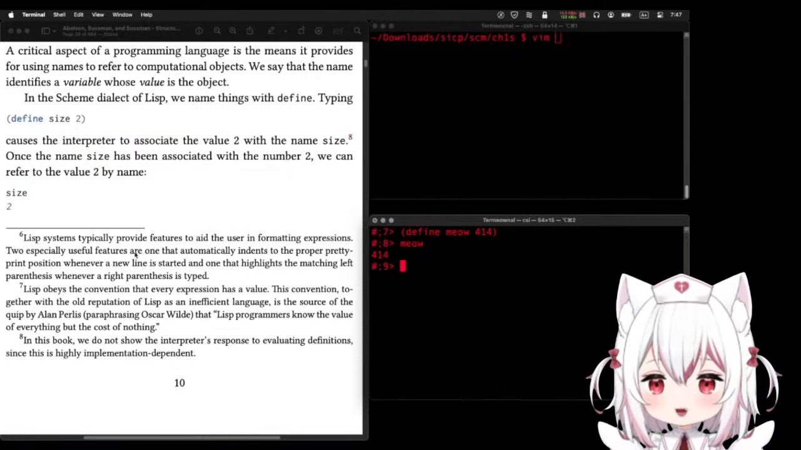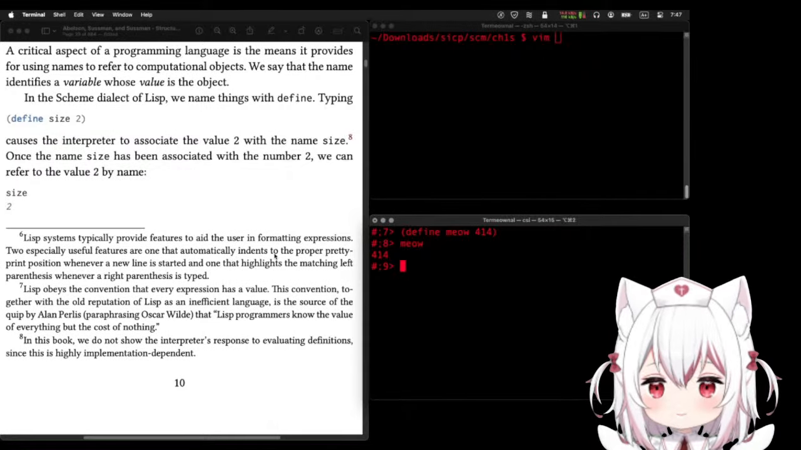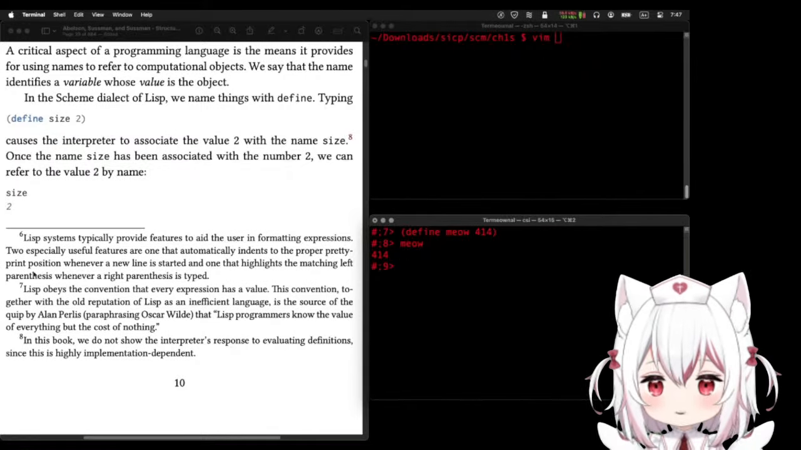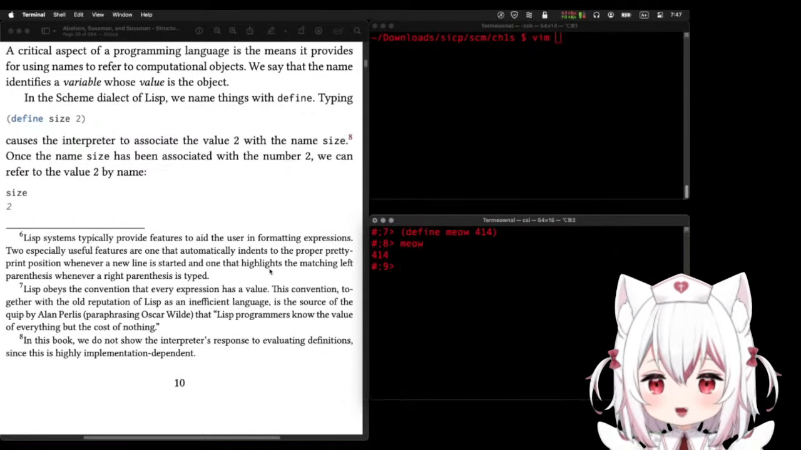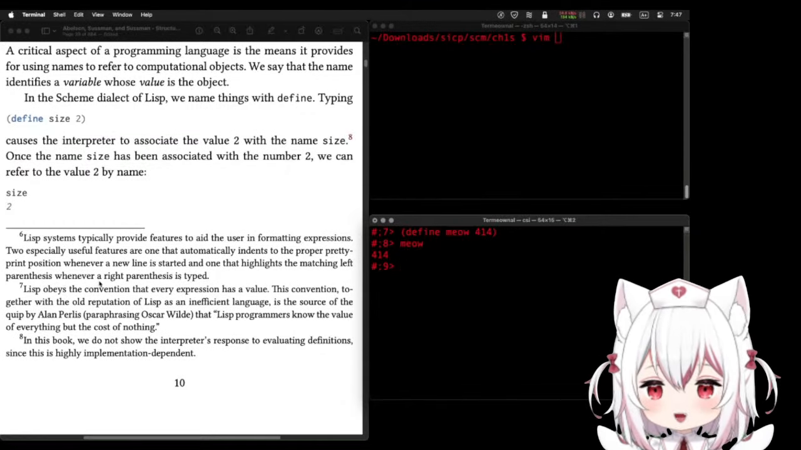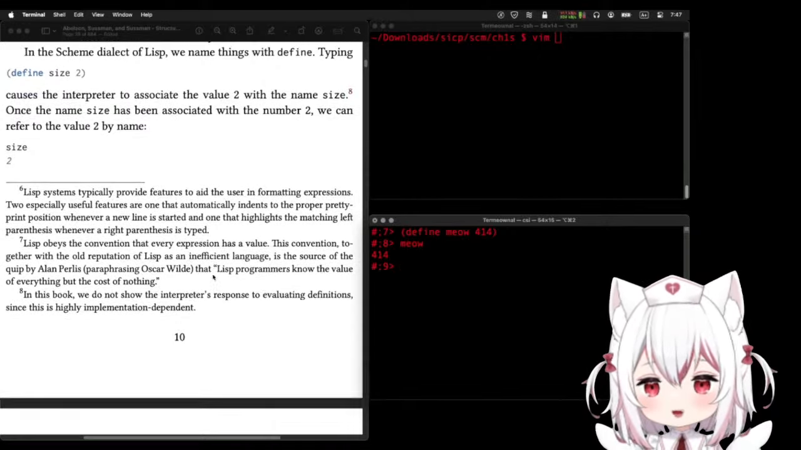Two especially useful features are one that automatically indents to the proper pretty print position whenever a new line is started, and one that highlights the matching left parentheses whenever a right parenthesis is typed.